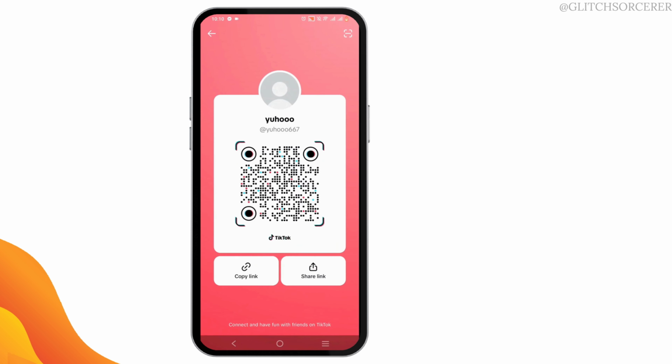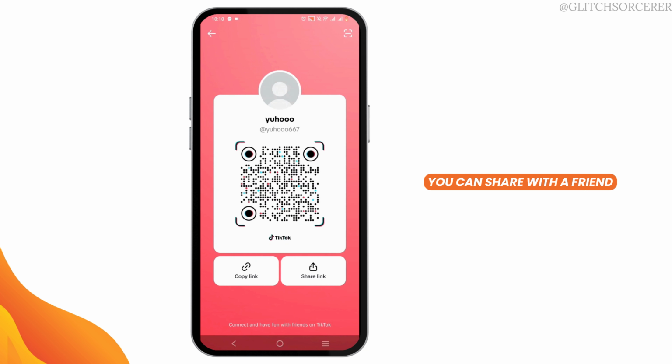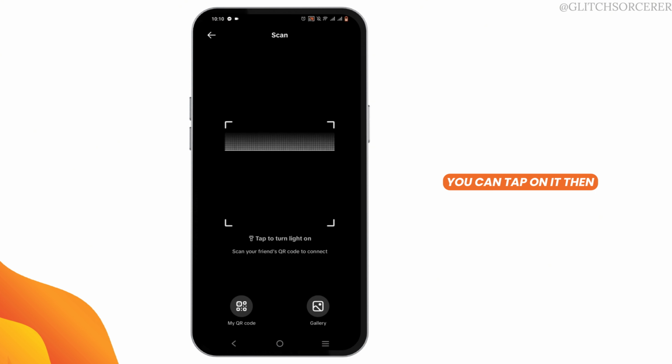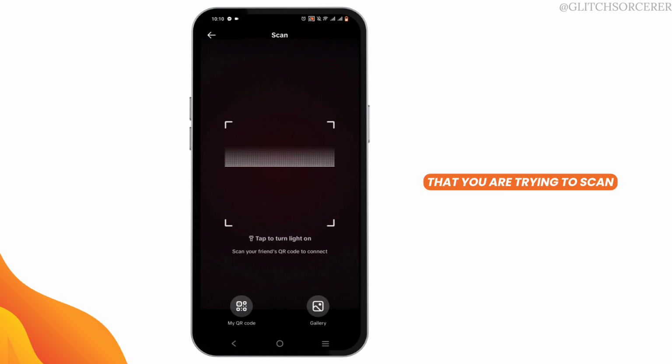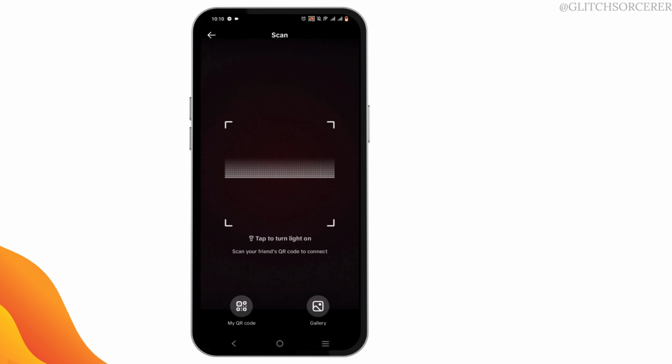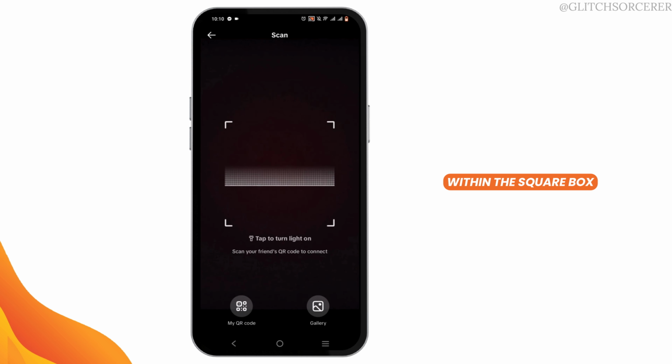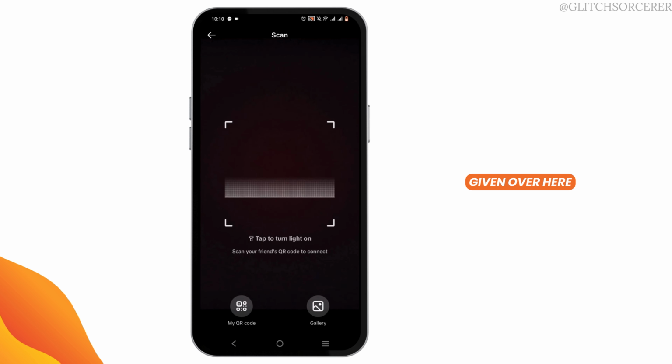Click on it. This is the QR code that you can share with a friend to connect with your TikTok account. If you wish to scan a particular TikTok QR code, in the top right corner you will see the scan option. You can tap on it. Then just locate the TikTok QR code that you are trying to scan. Make sure the QR code is within the square box given over here.